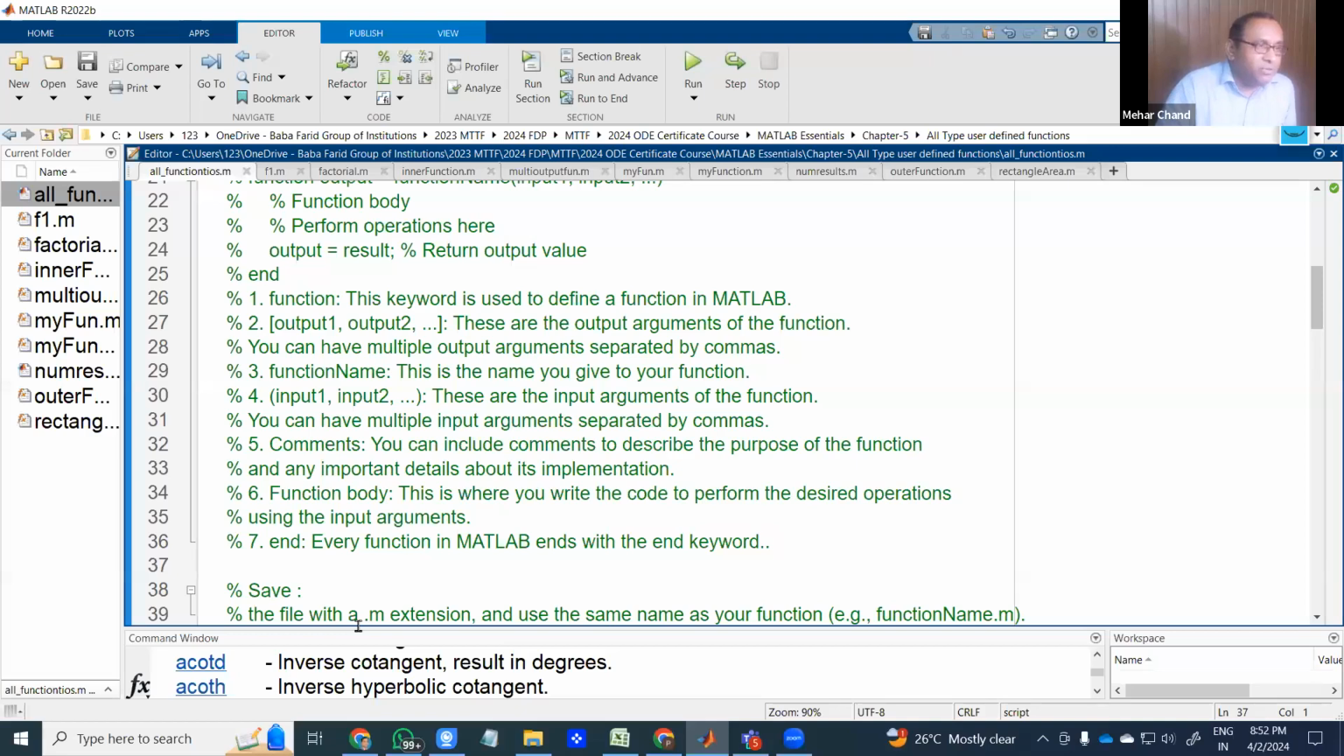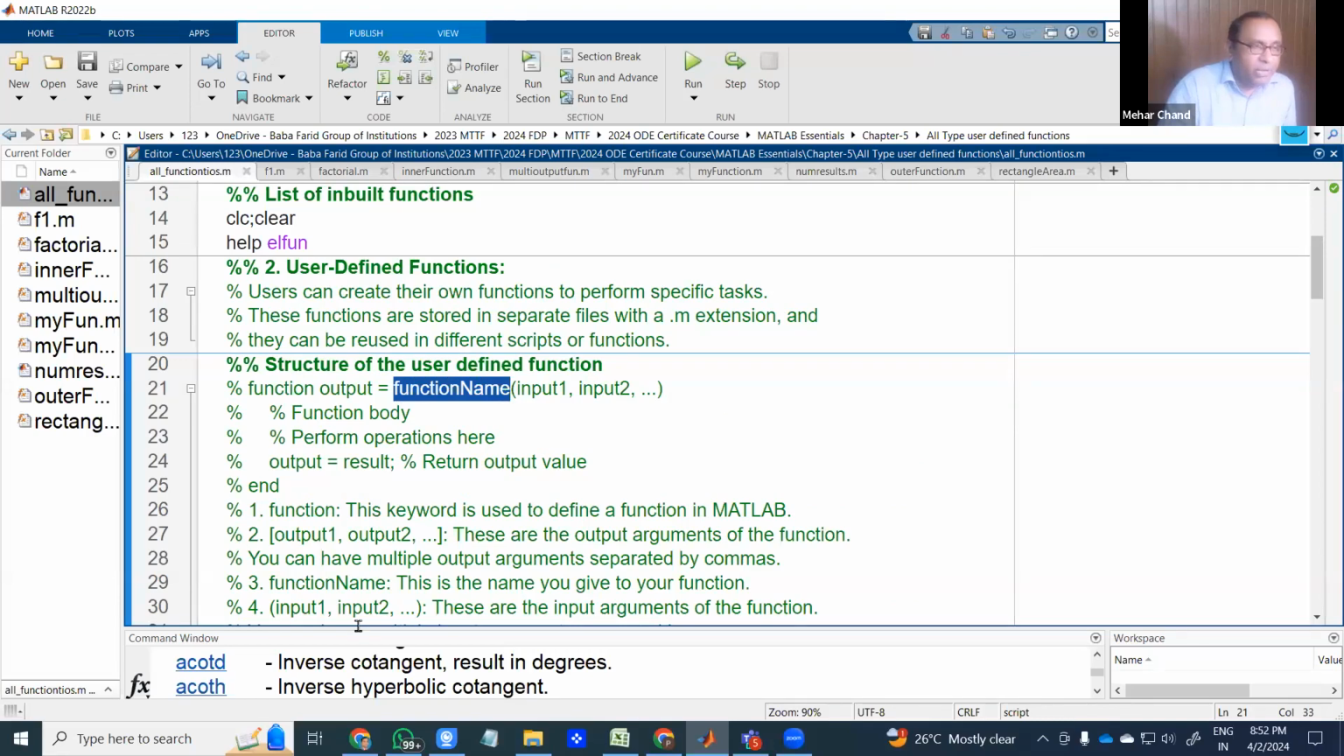But when you save the file, remember, after writing the function name, the file name must be the same as that name. Whatever you write as the function name, f or g, when you save, the file will automatically be saved with this name. Don't change it. Okay, see here, I will give you one example.